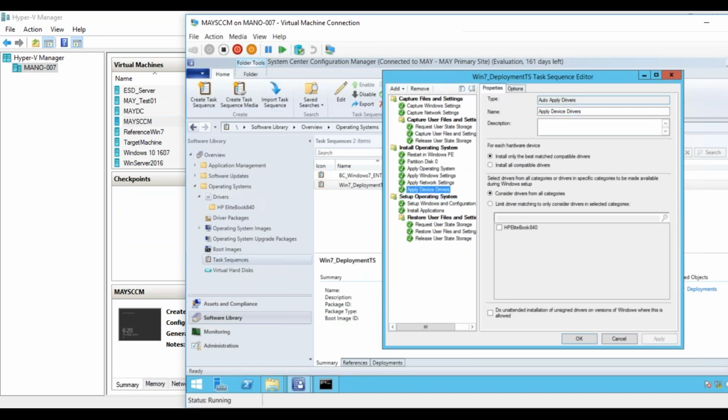So you have an option called auto apply drivers. What this auto apply drivers would do is it will go and check on whatever categories that you select. Say suppose you select some 15 model categories here, so it will check under these categories for the best matched compatible driver.